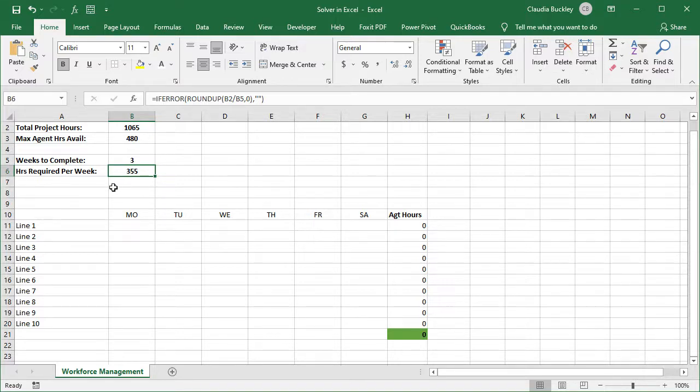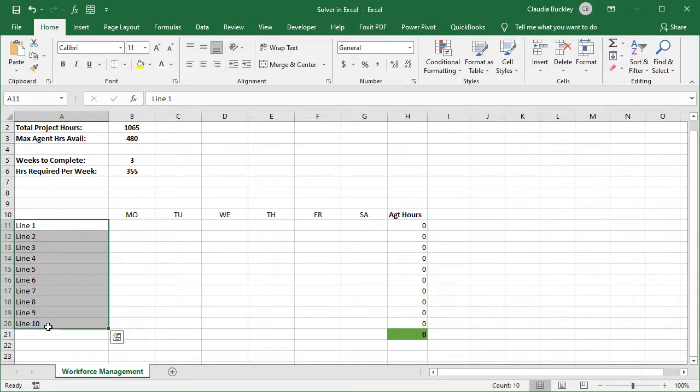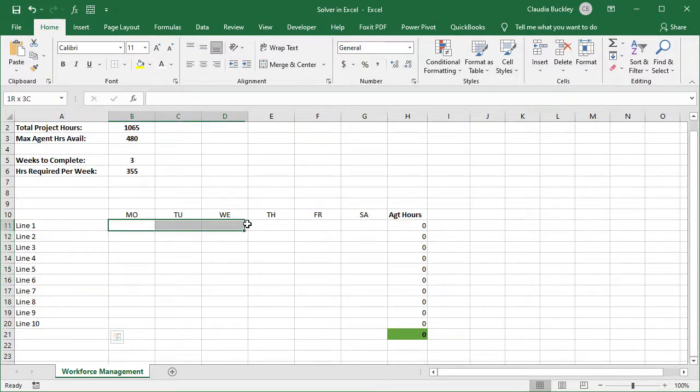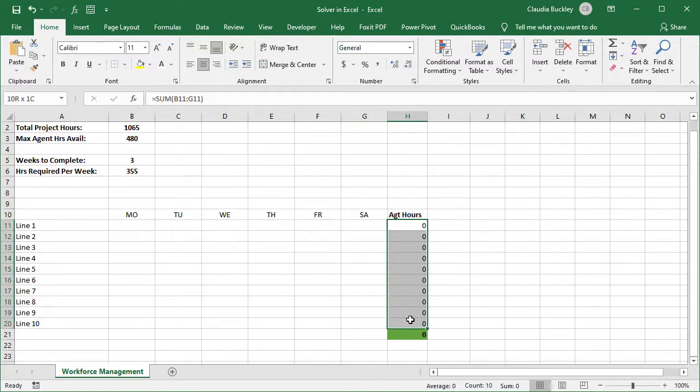Do we have any constraints? Well, yes, we have a limited number of agents. So let's say that's 10 agents. We have our 10 blank lines here where we'll need to generate valid shifts. And the weekly hours scheduled for each agent will be totaled here in H11 to H20. The grand total of hours will be here in H21. So ideally, we want this to say 355.